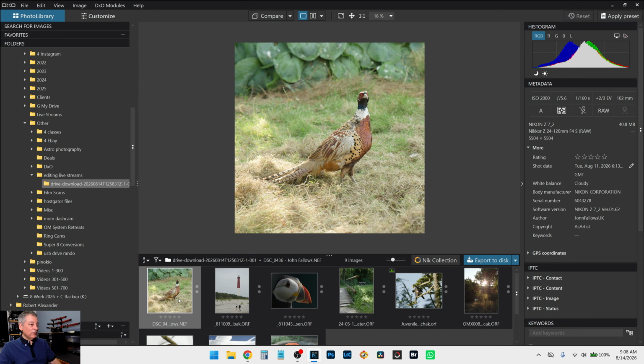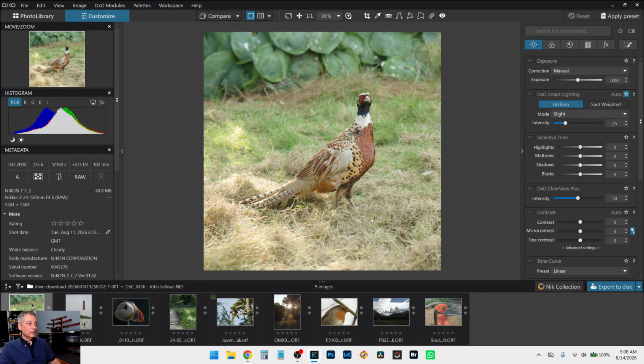All right, we'll start here. One from John. It's another, gosh, I've seen this bird many times. I know you've told me what it is, but I can't remember. But it's a beautiful bird, and you're very lucky to be able to see this on a regular basis, it looks like. Because this one was shot just the other day, August 11th.